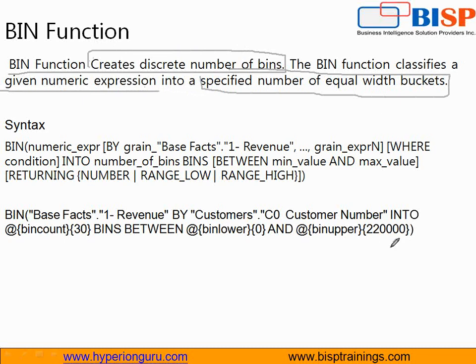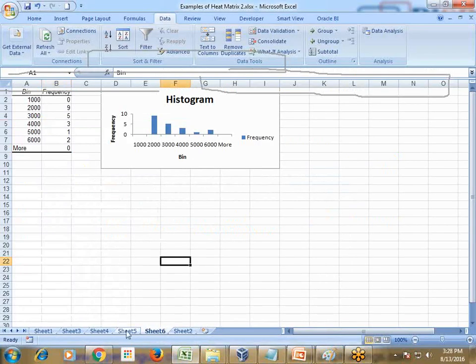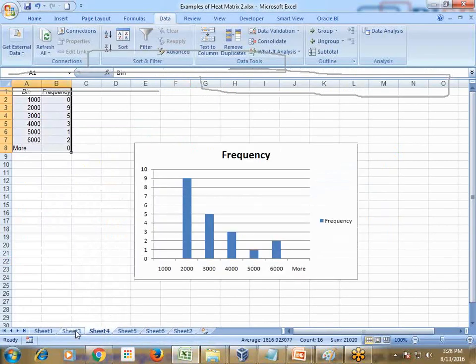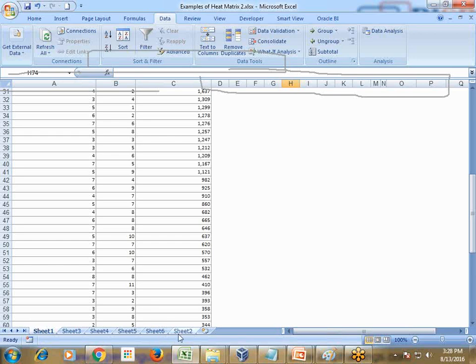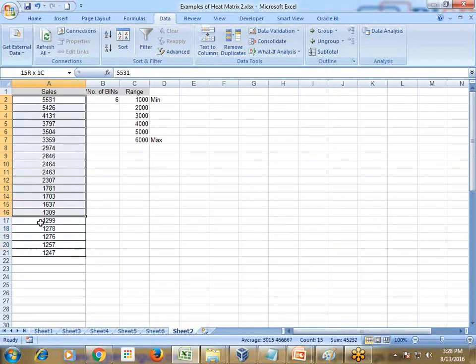So to make it easy to understand, let's take an example in Excel and then we see how to do the same in OBIEE. So assume I have this data, which talks about sales. Assume this is sales from different customers. So the first column is sales from different customers or from different stores. And then if I want to create a histogram for this, the visualization of this data can be done using a histogram. We can create different buckets and visualize using a histogram.